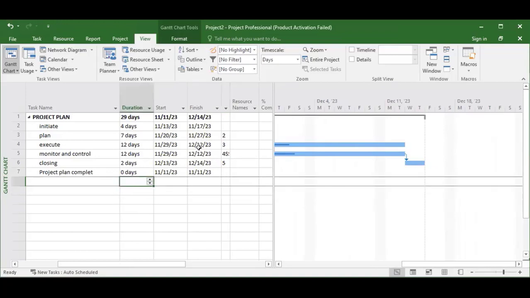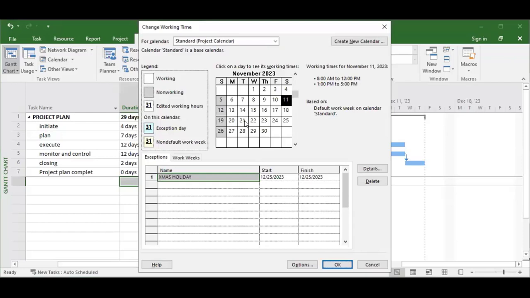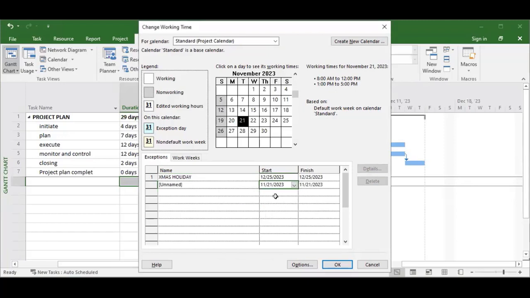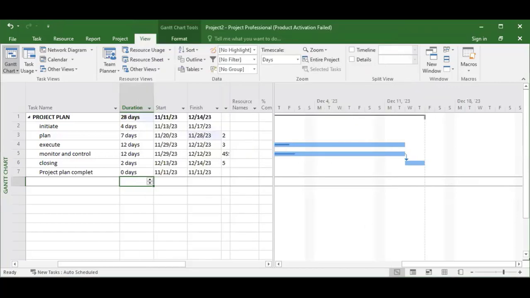So any public holiday or when you are going for a vacation, you are on holiday, you pick a date during the week. You are not going to be at work and you don't want a job to be scheduled on that day. Just come here and select that day. All right, 21st, on leave. You click OK. So that particular day, no activity will be scheduled there. So that's how to change a Saturday to a working day.